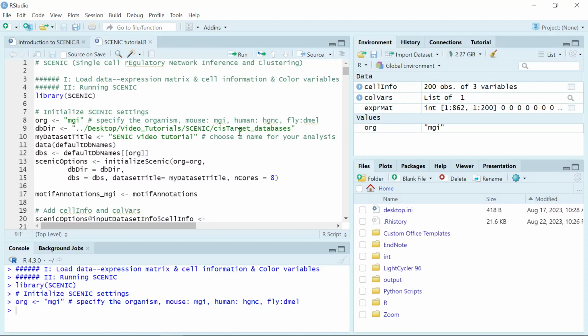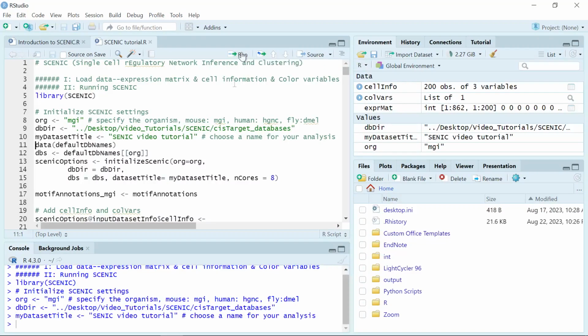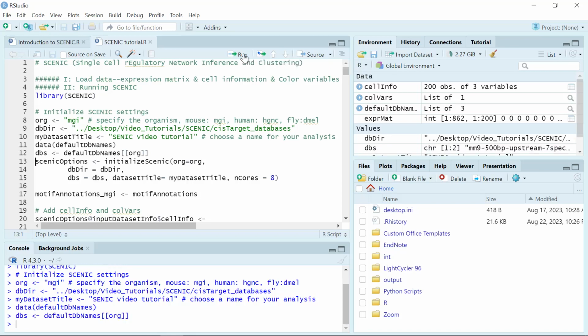I downloaded the 6 target database in the 6 target database folder. So let's set the files directory. Then you can name a title for your dataset analysis. I'm going to name it SCENIC video tutorial. You can name the dataset to reflect your data origin. Then we can set the data as default databases. Because we set mouse as the organism, we are going to get the mouse database.